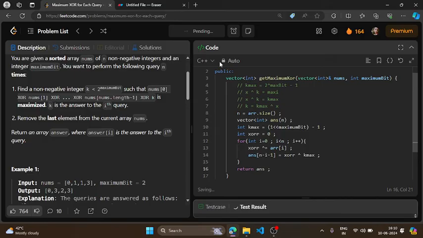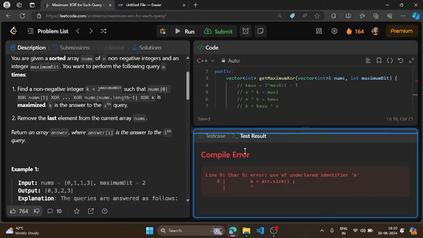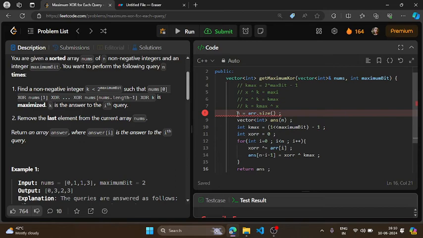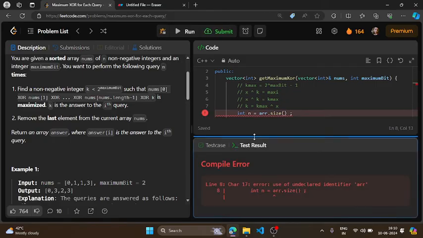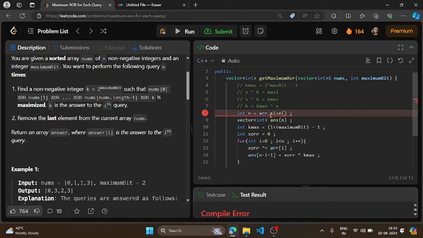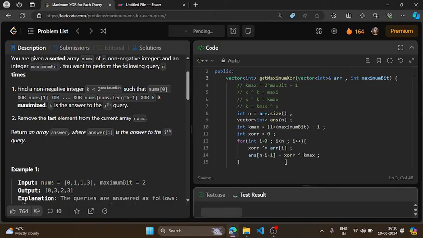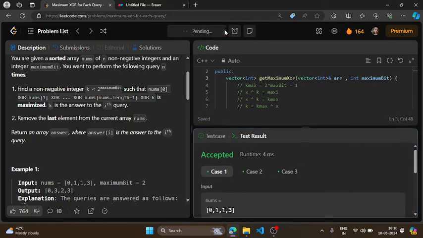Let's run it and see if it's working or not. I've defined the int variable. Okay. Nums it was. Let's change it to array because we have been using array in the entire code. So yeah, I guess it's working fine.